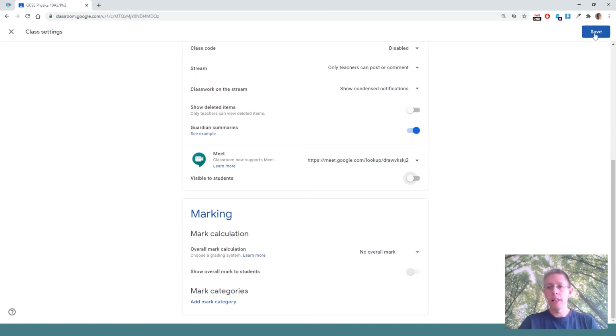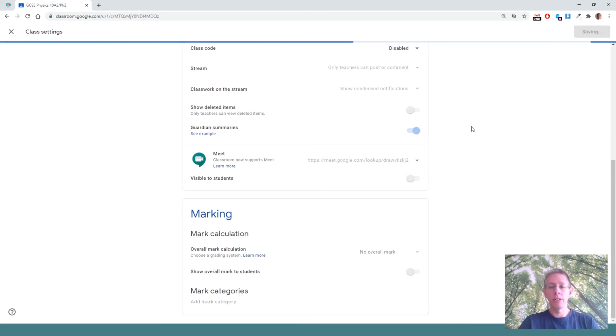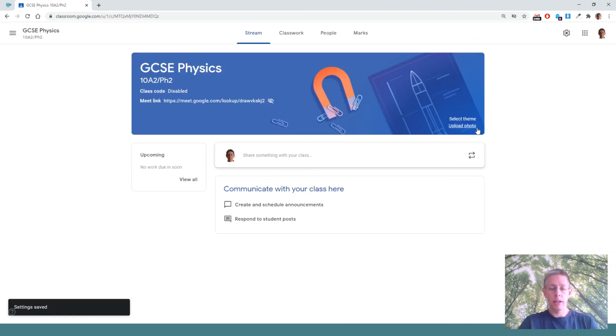When you're done, remember to click the Save button at the top of the screen to make sure that everything gets saved. Okay, so the next thing that you need to do is invite some people.